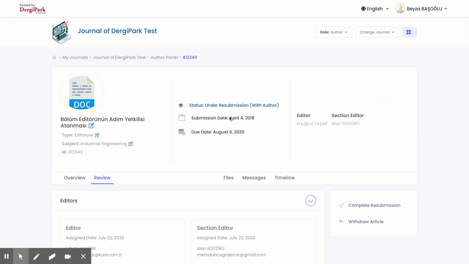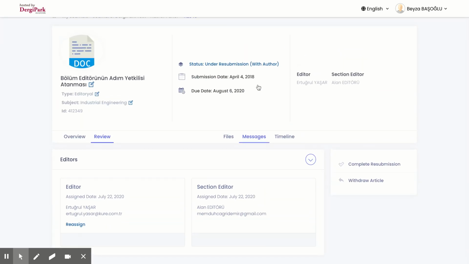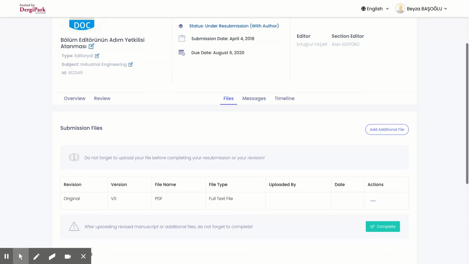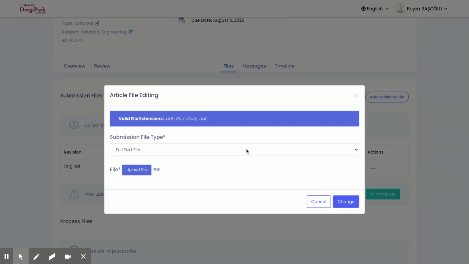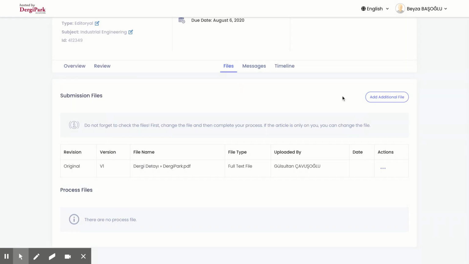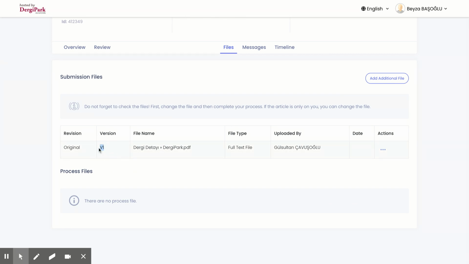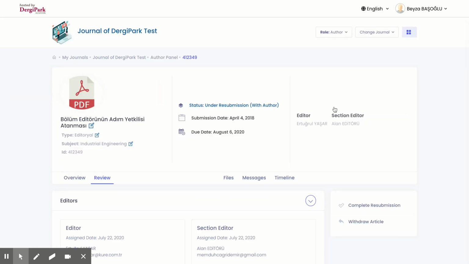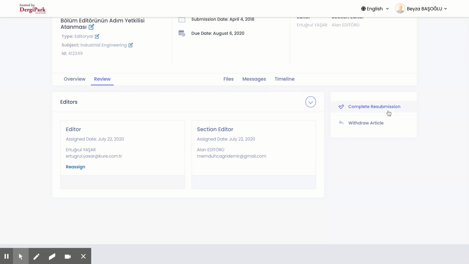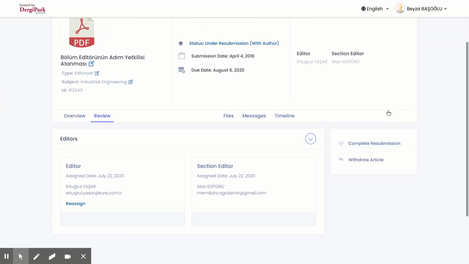I'm clicking on here, and it is under resubmission, so I can go to files to upload a resubmission manuscript. To do that, I need to click change, and I need to upload the resubmission version, and the version is changed. I can add additional files if required, and I'm going back to the review tab and complete resubmission to send this manuscript to the editor.